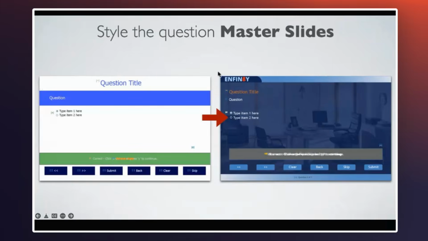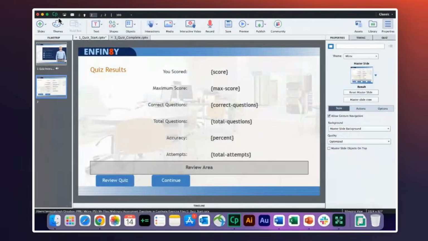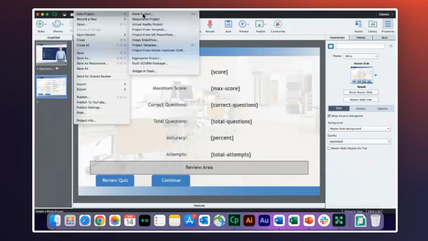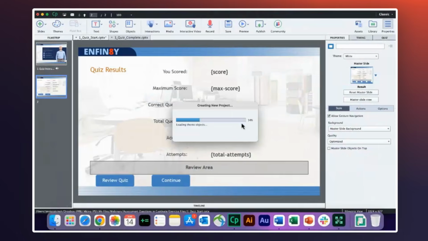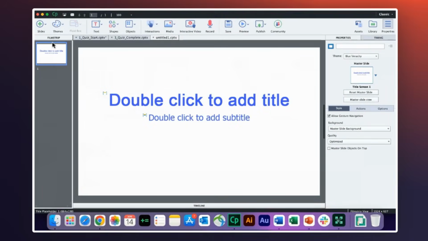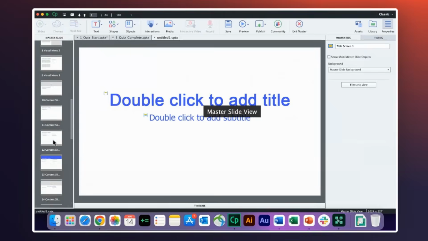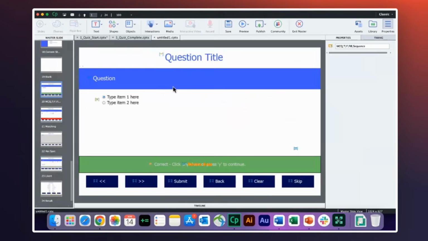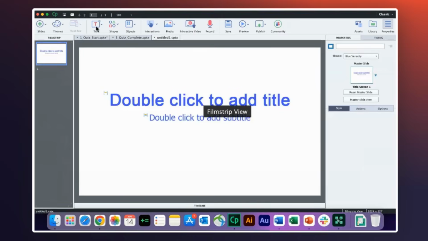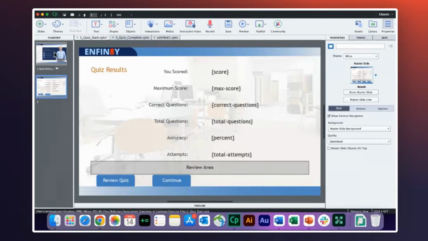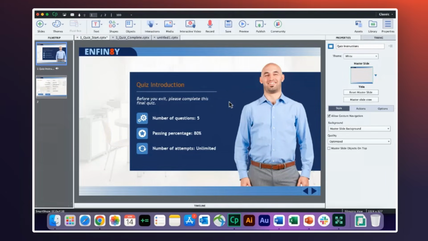The next thing is style the question master slide. So if you go and create a new blank project, it will create a project for you which uses the default theme. Now, with this default theme, if you go to the master slide, you will see that every question slide has a different master slide. So first I work on the theme of that particular quiz, of that particular course. For this course, this is the theme that I've used for my slides.